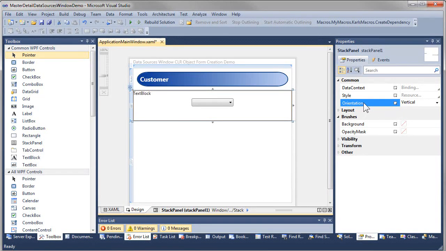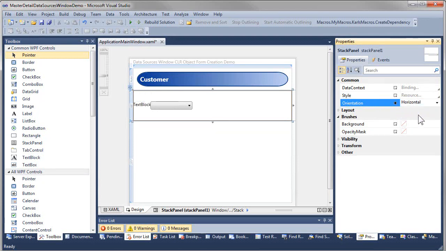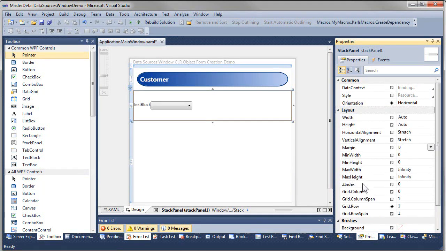Now I come over here to my stack panel. I'm going to change my orientation to horizontal, and you can see that that looks real nice here, right? And I'd like to set my margins to 11. Margin goes to 11.